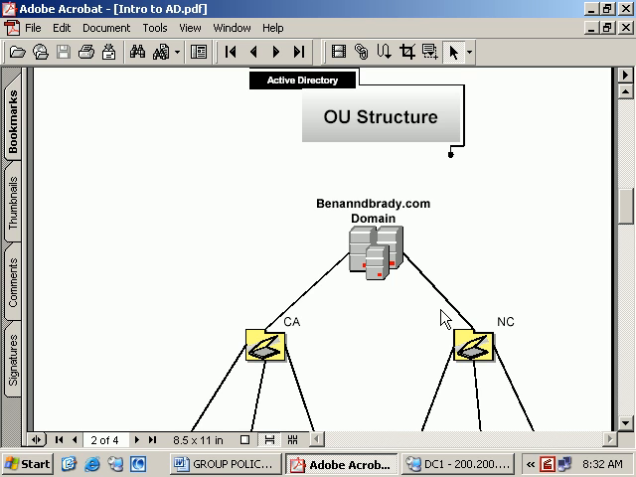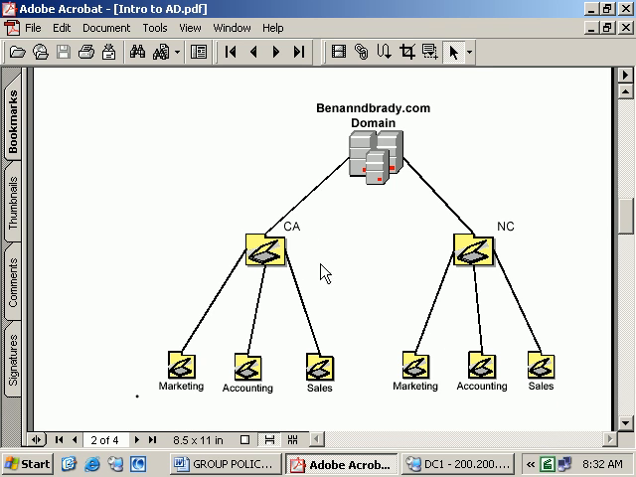benandbrady.com has two branches, California and North Carolina, and in each of these two branches there are three departments. In the California branch, there is marketing, accounting, and sales, and in North Carolina, there's marketing, accounting, and sales as well. So let's create this organizational structure for benandbrady.com on DC1.